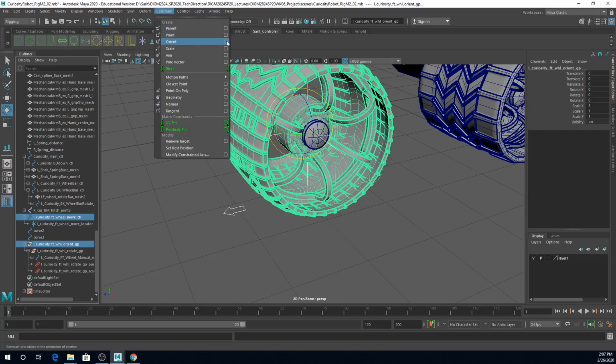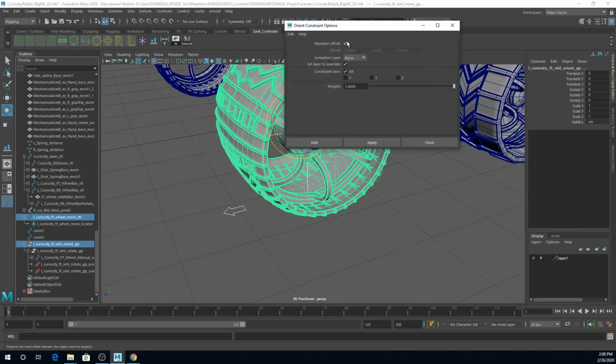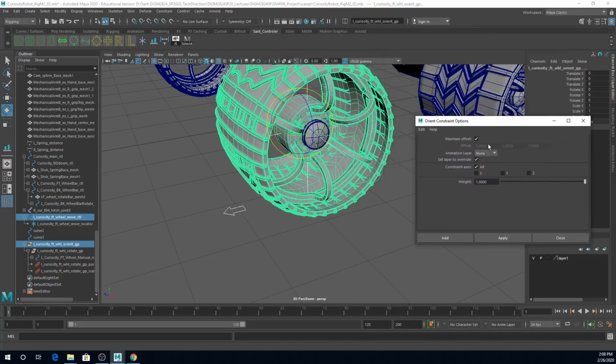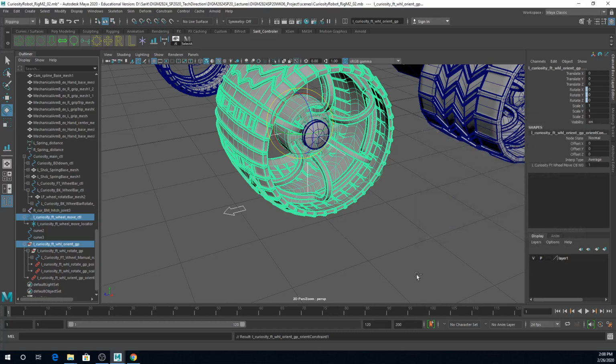So now, select the move control and use outliner, select the orient group, constrain, orient, open up option, you must turn this on, maintain offset. Okay, so when you're ready, select the move control first, and then click on the outliner on the orient group, and go to orient constraint, and click add. And that's it, you're done. And can you see, now the orient group has a constraint on rotation X, Y, Z. But the rotate group does not have. That's why we need another hierarchy.